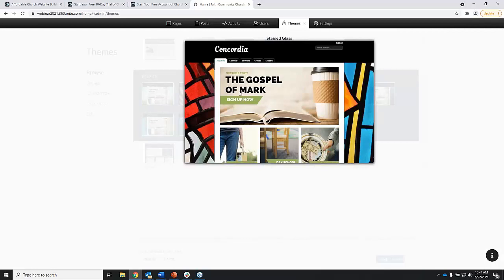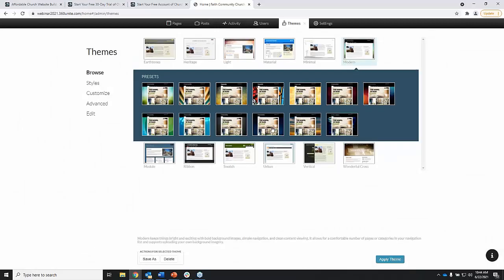Now, these images here where it says the Gospel of Mark, that's not part of the theme. That's actually content on an example page. But you're going to see, okay, I get the stained glass background here and this font choice. So it gives you a couple different ways you can see what different options you have for those different themes.